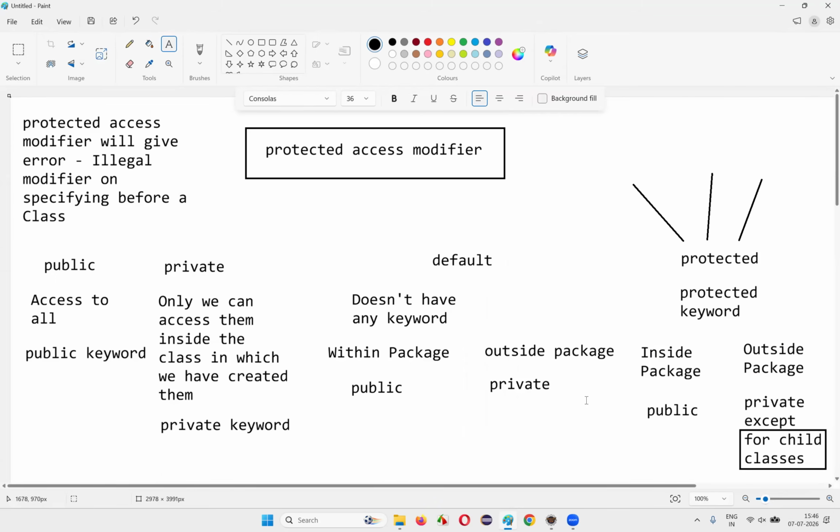This is another difference. Default access modifier can be specified before the class, but protected cannot be specified before the class. That is the third difference. In total, there are three differences so far. Default access modifier doesn't have a keyword. Protected has a keyword.